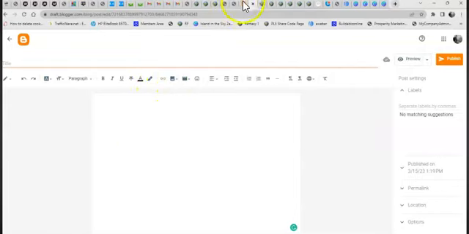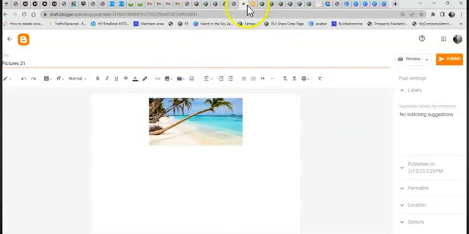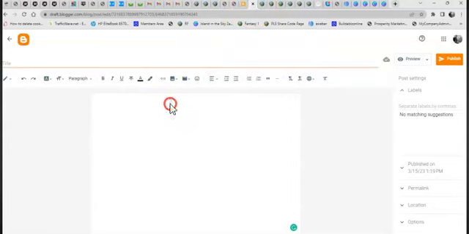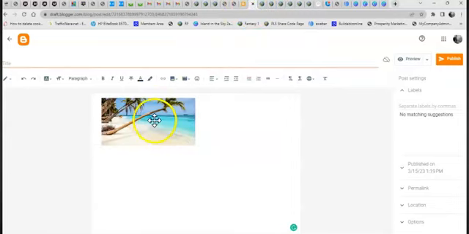So I'm going to basically go back to the other post. I'm going to copy this. Okay. I'm going to go over to my other page, and I'm going to paste it. Okay, so now my picture is right here. Now I'm going to go to this little pencil right here, and I'm going to turn it into HTML.